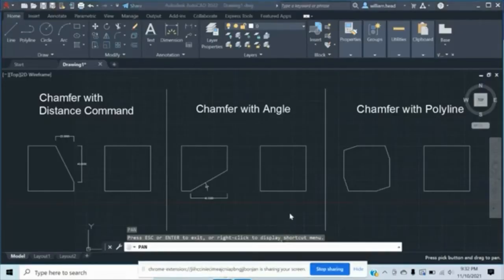All right, so in this video we're going to learn how to use chamfer in 3 different ways. So first we're going to learn chamfer with the distance command. We're going to learn chamfer with the angle command and chamfer with the polyline command.